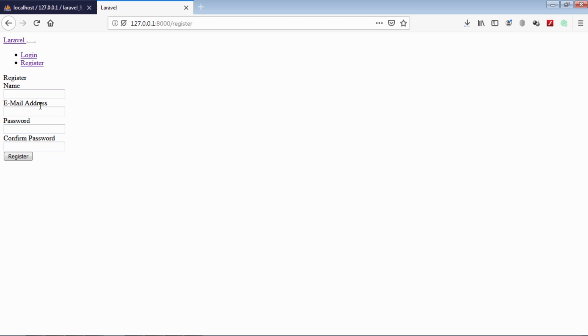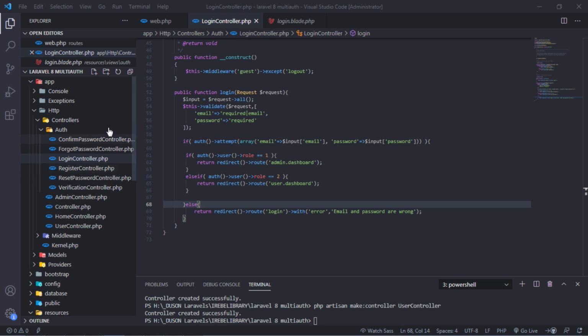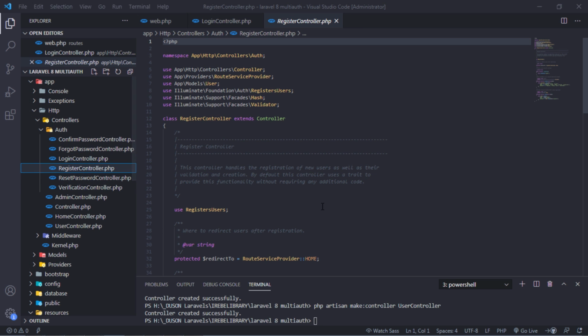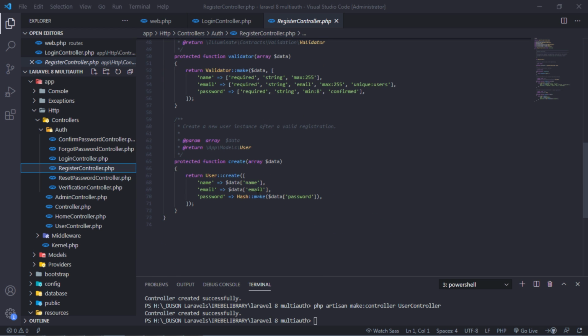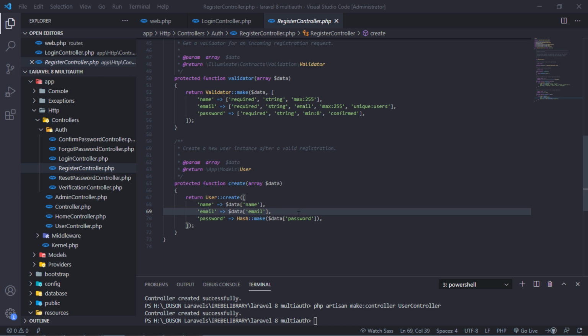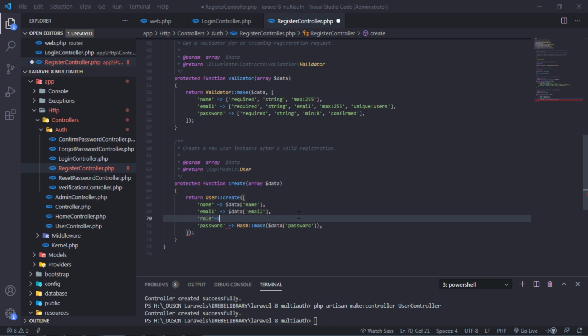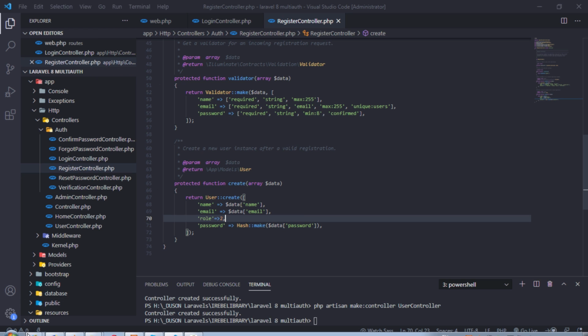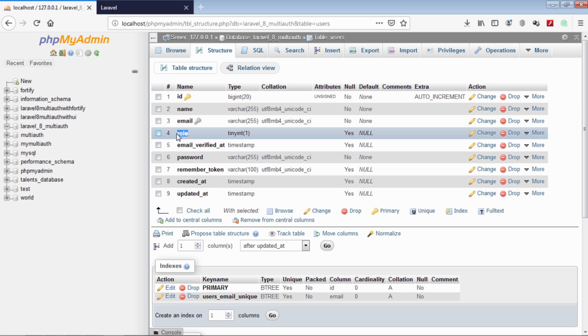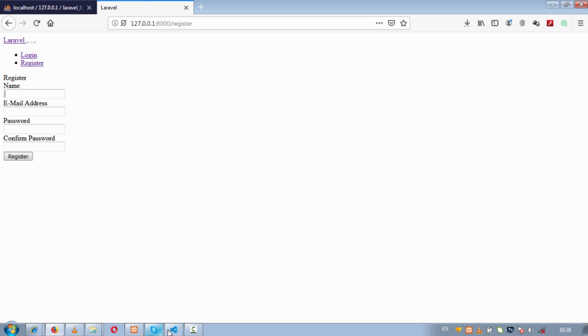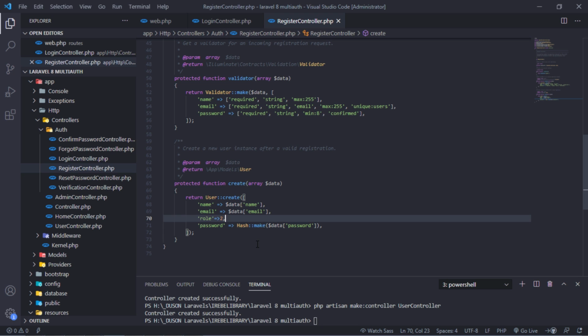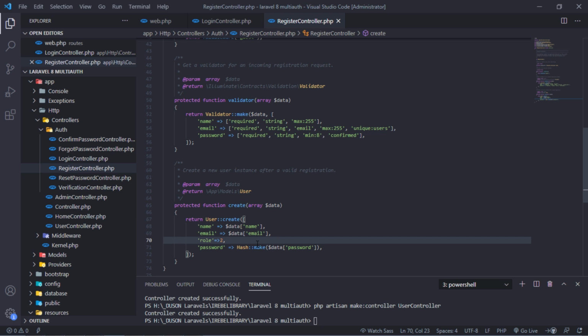Let's now update register functionality. Go to register controller PHP file. As you can see, we have create method here. Let's add role column here. By default let it be 2, which means normal user role number.